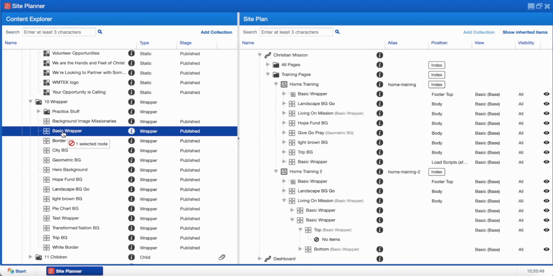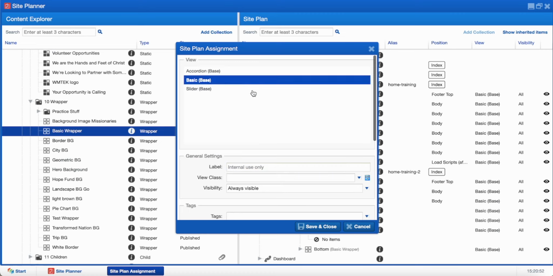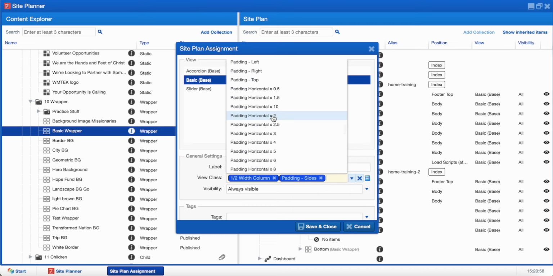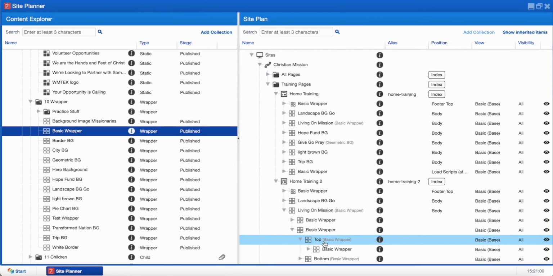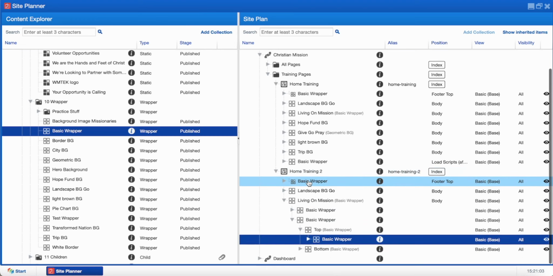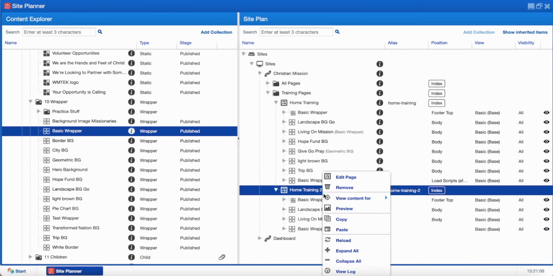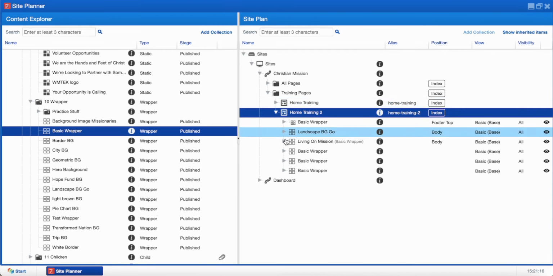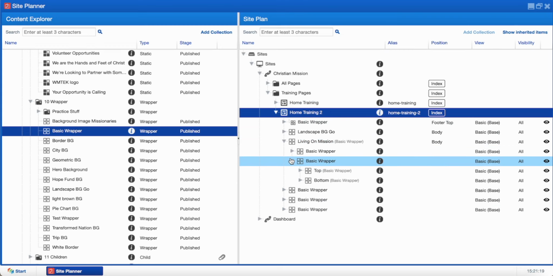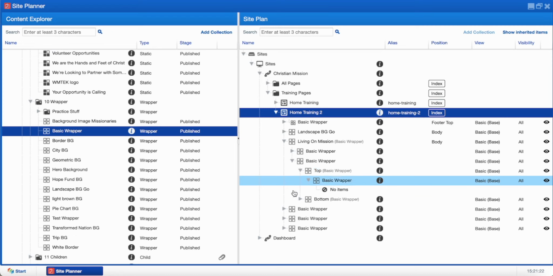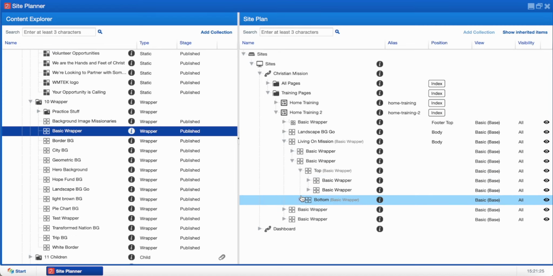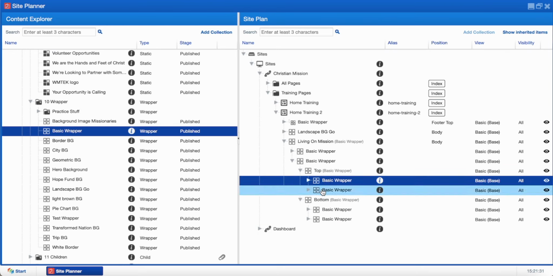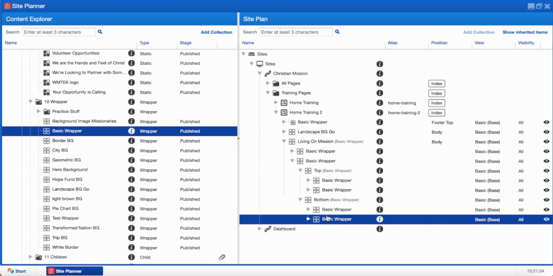So we're going to drag over a basic wrapper to the top, select basic, half, and then sides horizontal 2. I'm then going to copy that wrapper onto the page level 3 times. I'll minimize this so it's less distracting, and we'll go into the Living on Mission, extend the second wrapper, and in the top one, we're going to drag one of these. And in the bottom one, we're going to drag both of these. So now we have the top row that has 2 half wrappers and the bottom row that has 2 half wrappers.